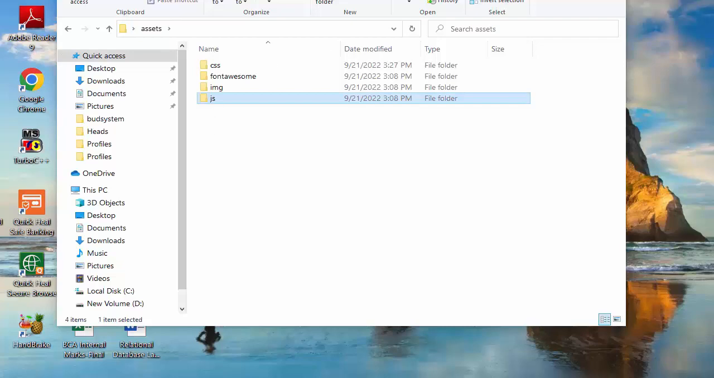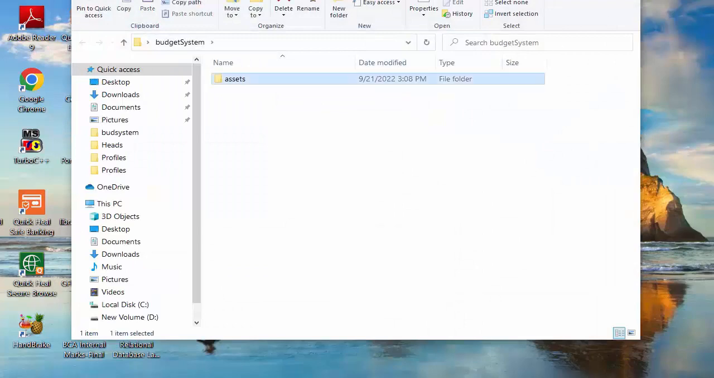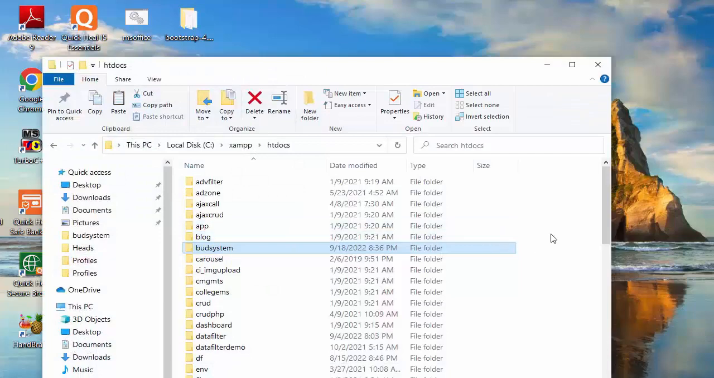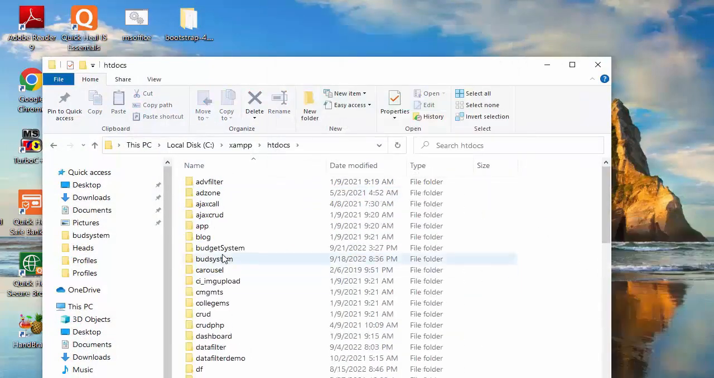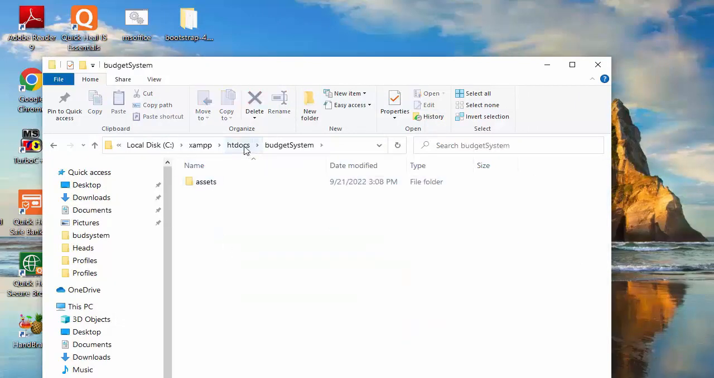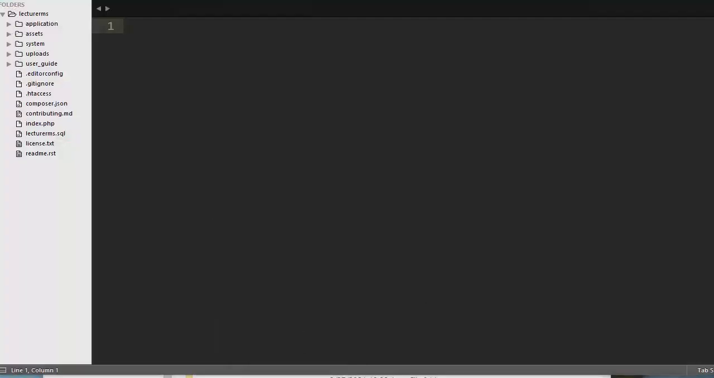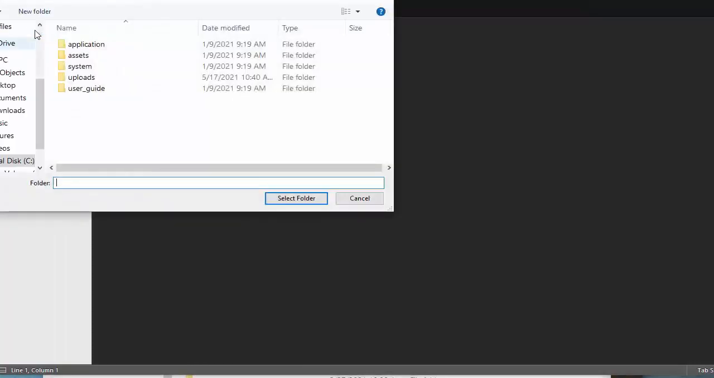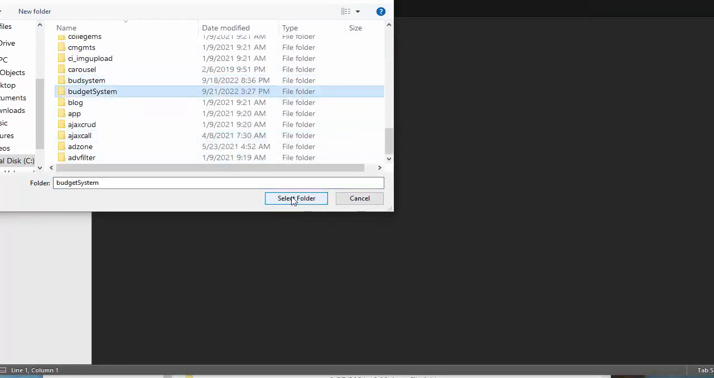Okay, so now what I will do is put this folder inside my project. I will take this folder and paste it in my htdocs directory. Here is my budget system, with the assets folder. Now I need to open this folder in my editor. I will click on file and then open folder, and I will select budget system.